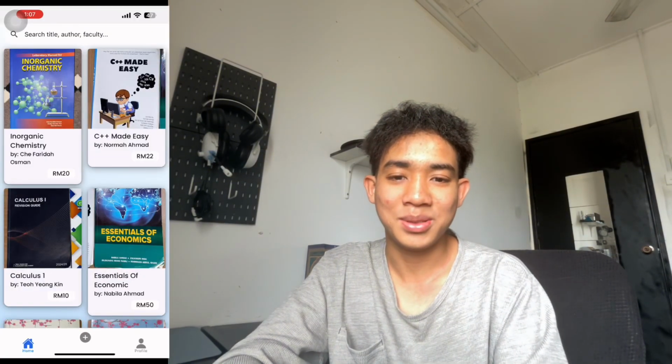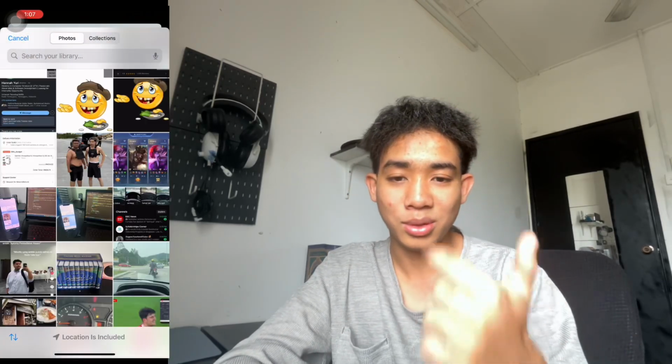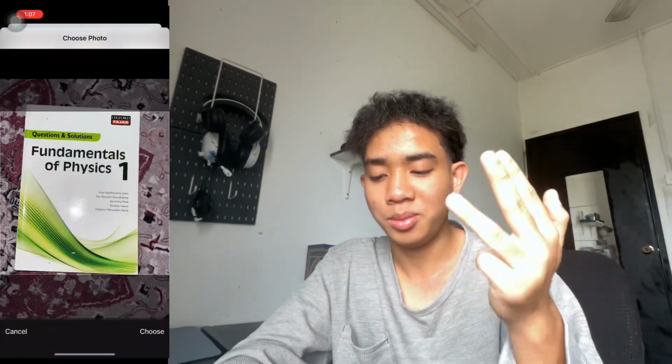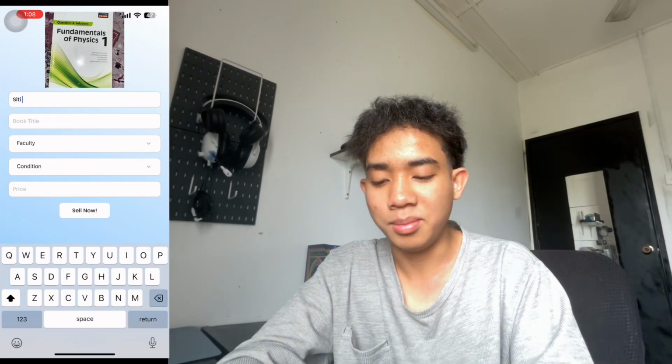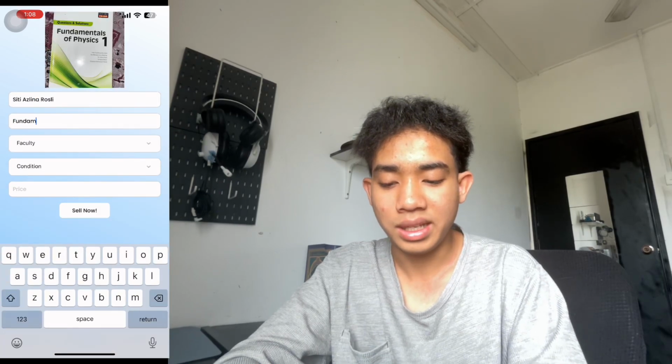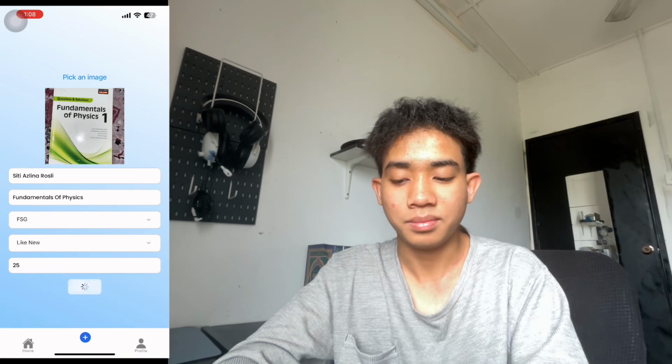Next, we have the sell page. Students who want to sell their books can fill in the details like book title, book author, condition of the book, price, and also faculty. They also need to upload at least one image of the book, which will be uploaded to S3. When they click submit, the book is added to the database and immediately appears on the home page.